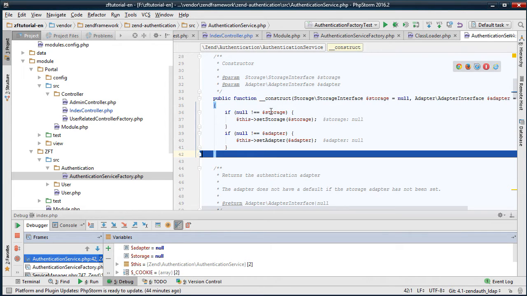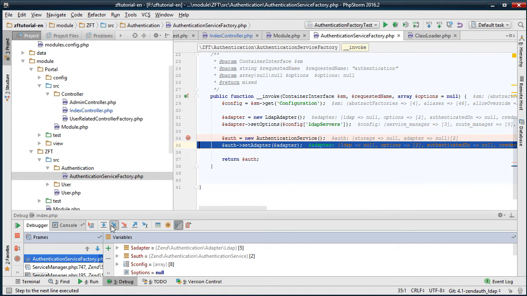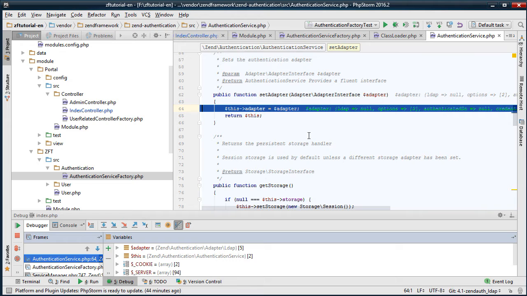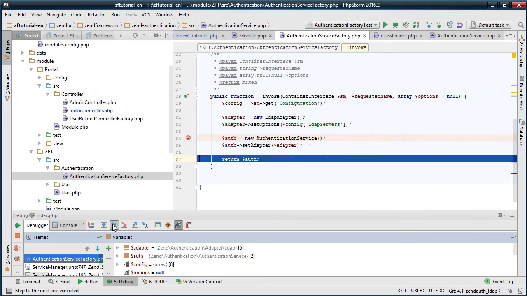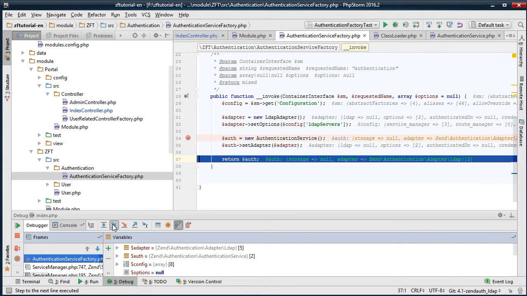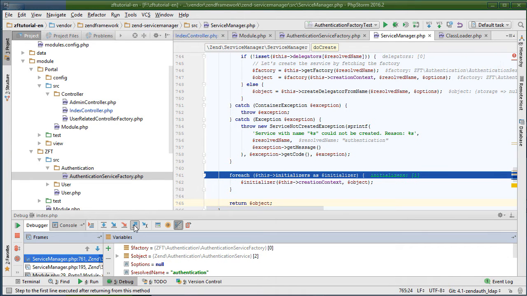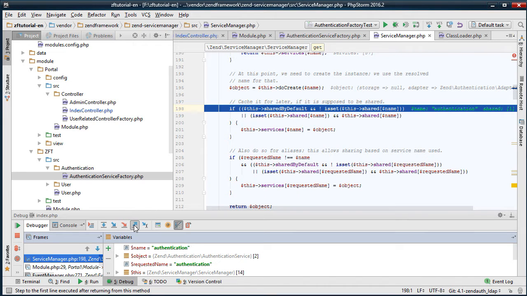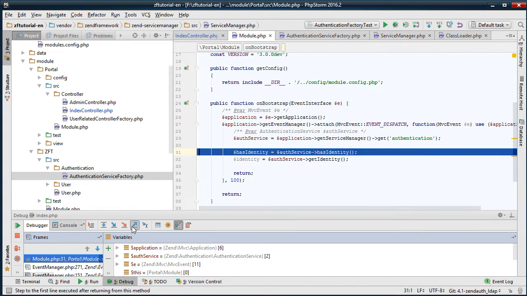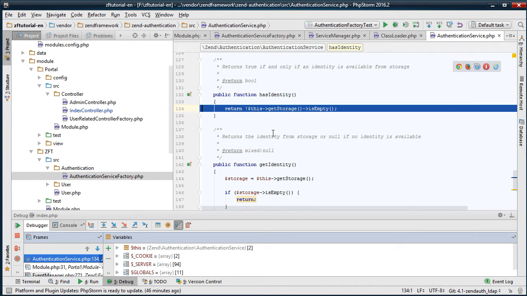So we've gone through setting them if they're available. Here we go, setting the adapter. Set adapter takes an adapter interface, puts it in internally, nothing overly special, and returns it. Service manager does its thing, not interested in it. You can walk through it as you want, so get out. Then we check if something has an identity. Okay, so here's an exciting piece for a change.